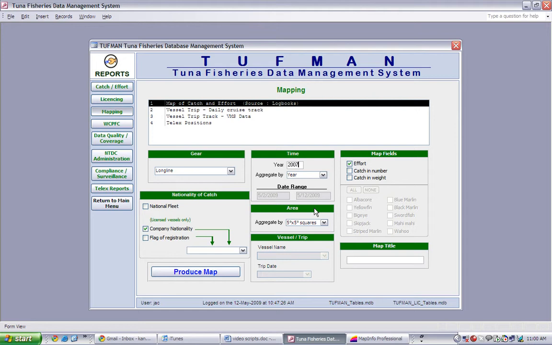The area option is used to map reports that provide a map of distribution or aggregation of catch or effort by area. The user has the option to select the data to be aggregated and mapped at a resolution of 1 degree by 1 degree squares, which is finer, or 5 degree by 5 degree squares, which is coarser.